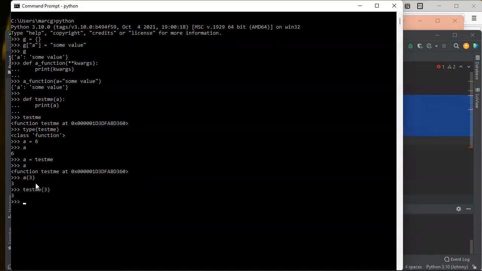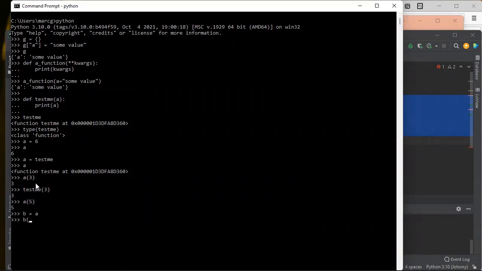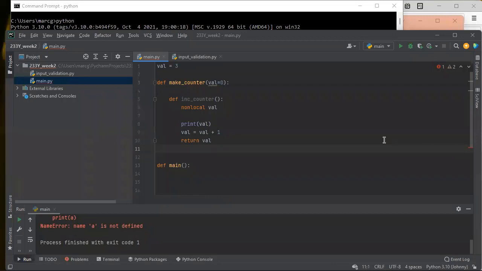So test me is a function that prints whatever I pass in. A is a function, the same exact function, it prints whatever I pass in. And I can pass this value around. I can set a different value to be A now, and then I can call that because that's a function now too. So functions are just objects and you can pass them around just like any other value. So that means that if this is an object, you can return it. So this thing here, this returns val.